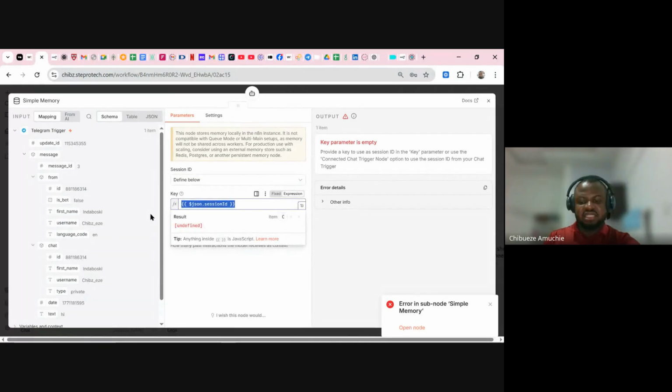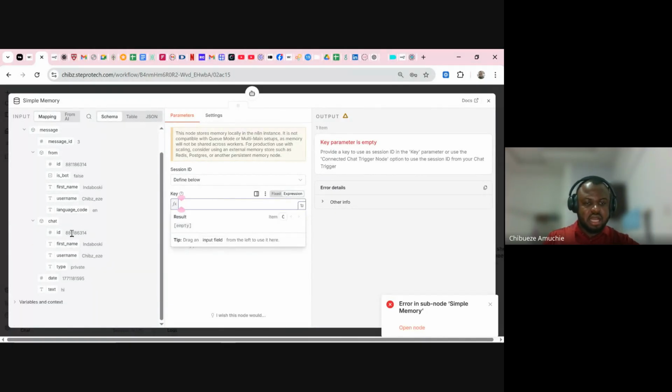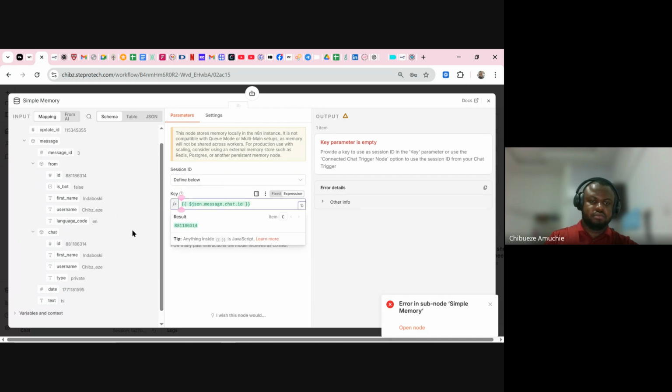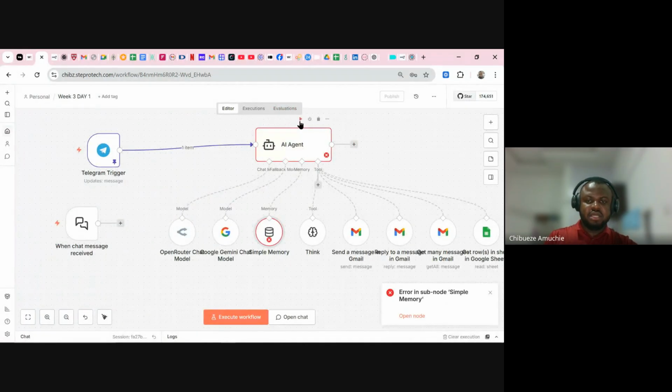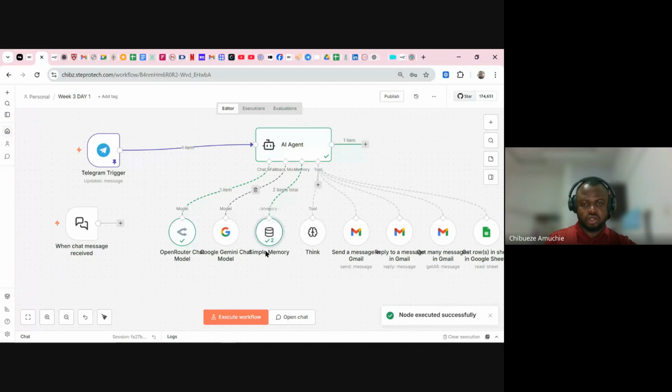Then I will delete this entire thing and pick the ID. I'll take this chat ID and put it here. Okay, or sorry, I think I should use update ID, but whichever you use and it fails, use the next one, right? I'll use update ID. Now let me execute this and see what happens. I see it has worked. Can you see? What did I do?